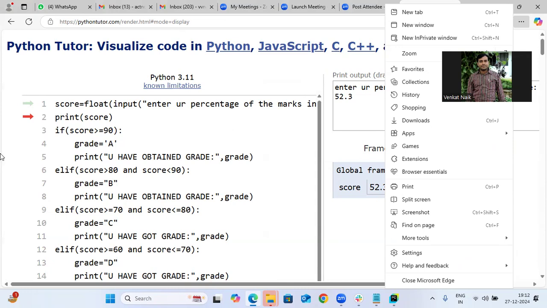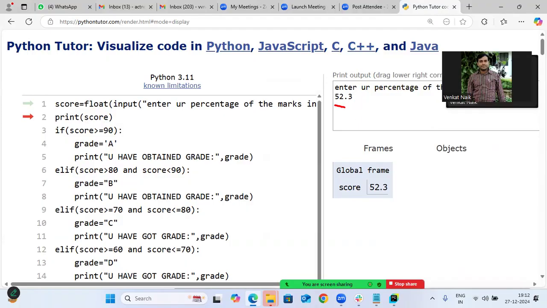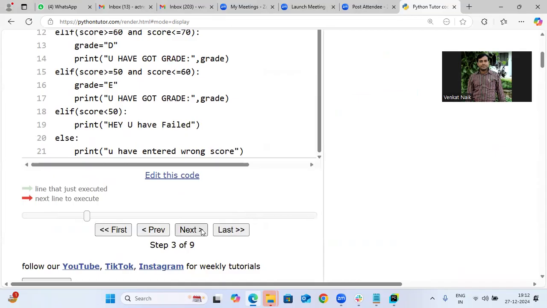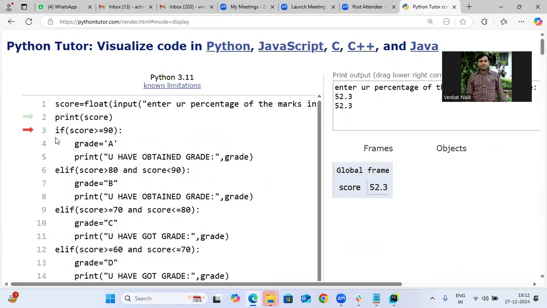Okay, now the second line exactly, it is printing on top of the screen. It is already printed onto the screen. Okay, then next, if I click next, the line is going to become the third line.